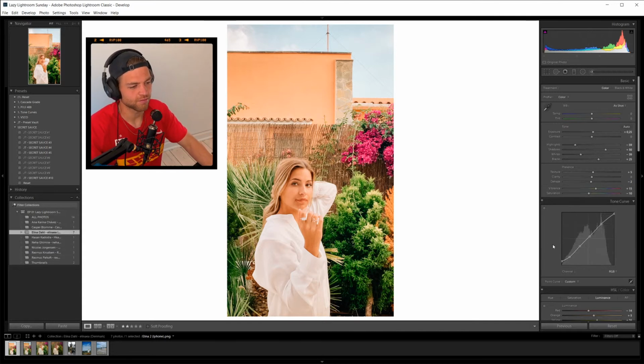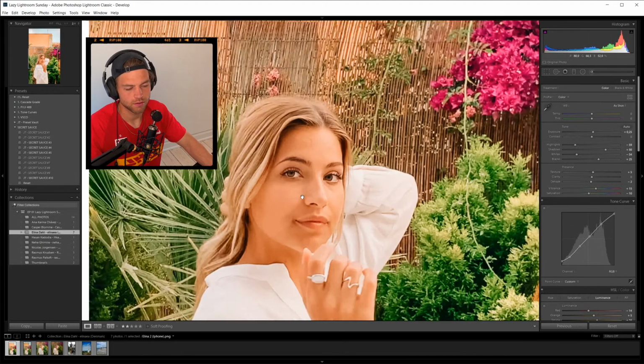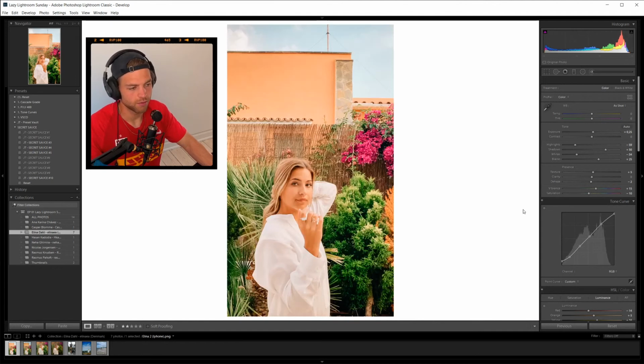So I would say, because if you can do something like this, maybe what we can do is lower down the whites a little bit. Something like this. And then maybe we should do something about the tone curve. A little bit, just a little bit. Like that. What do you think?